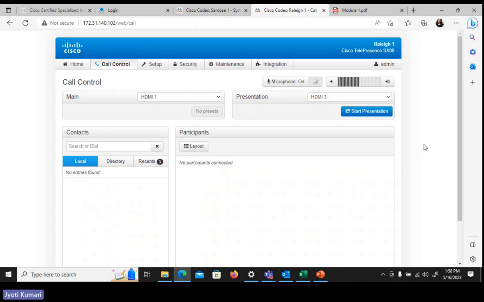But if we want to control which endpoints should be allowed, there are different types of policies we can create here. So we will see.